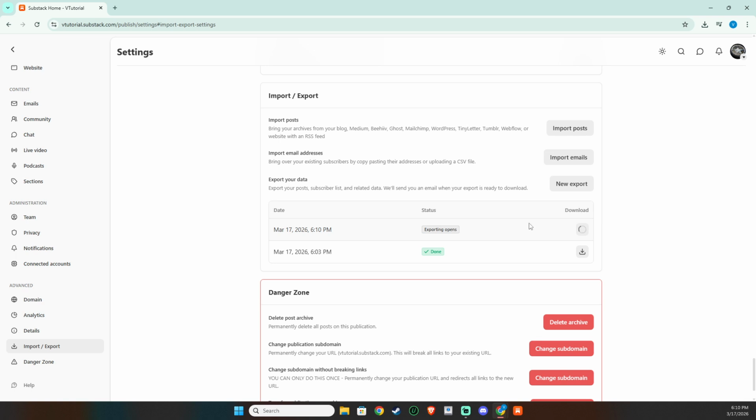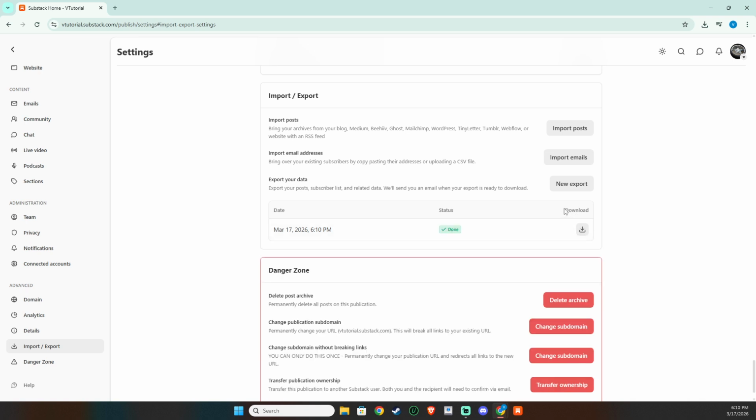At this point, Substack begins the export process. You don't need to do anything else while it runs. The system processes your request and gets everything ready for download. Depending on the size of your audience and the amount of data in your publication, this can take a little time, so it's normal if you don't see the file immediately.